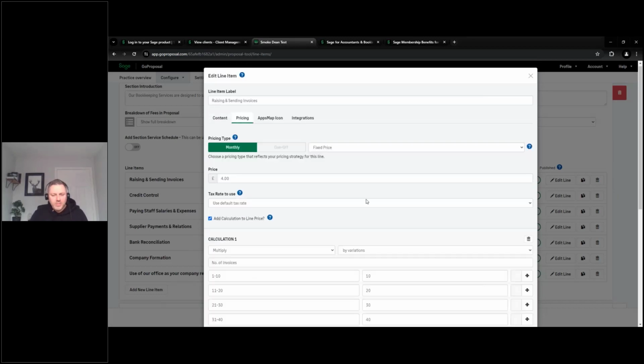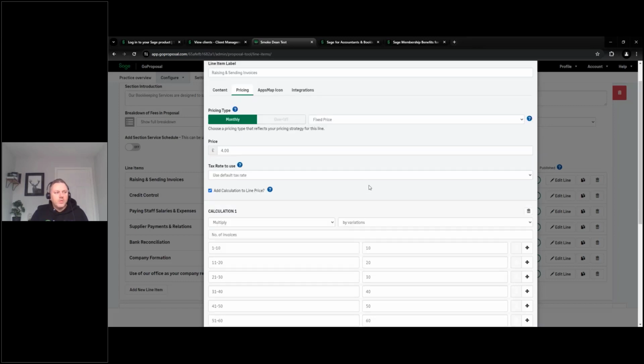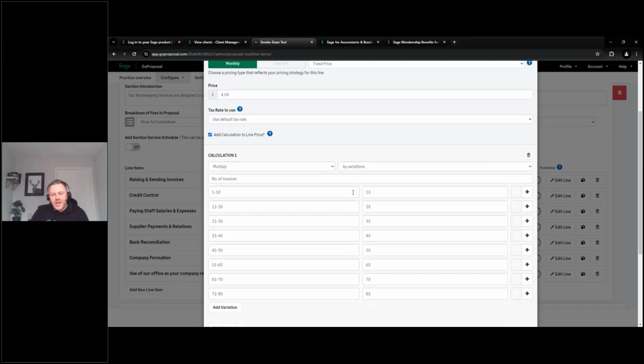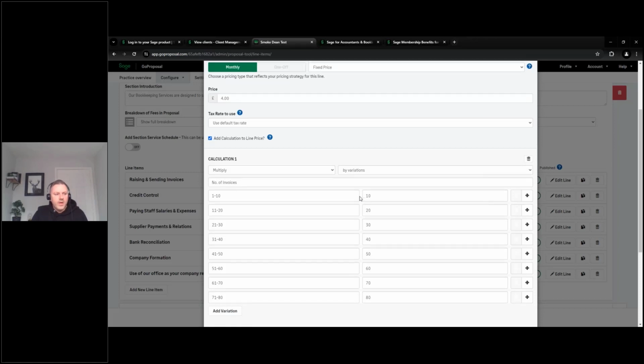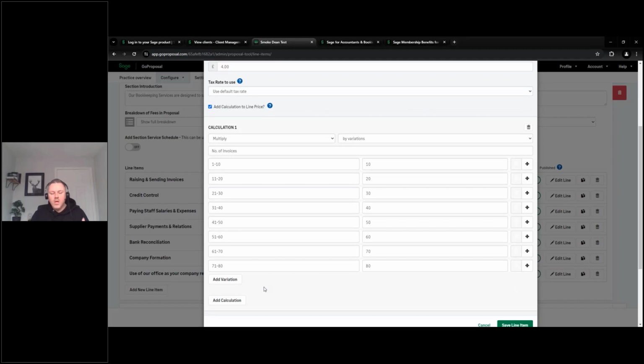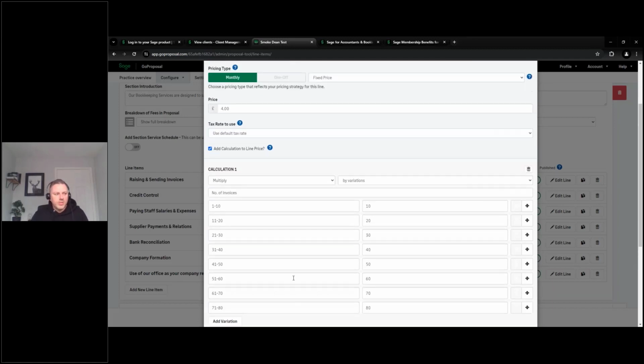We can also set up our pricing for all our services. So in this instance, raising and sending invoices, I may have a fixed price for doing that, and then I might want to multiply that based on the number of invoices I want to send. There are a variety of different ways we can price. So variation, annual revenue range, and number range prices are tailor-made for certain services, which of course we can help you set up when you come to use this software. We can add our own calculations as well, so you can have multiple calculations on how we price.